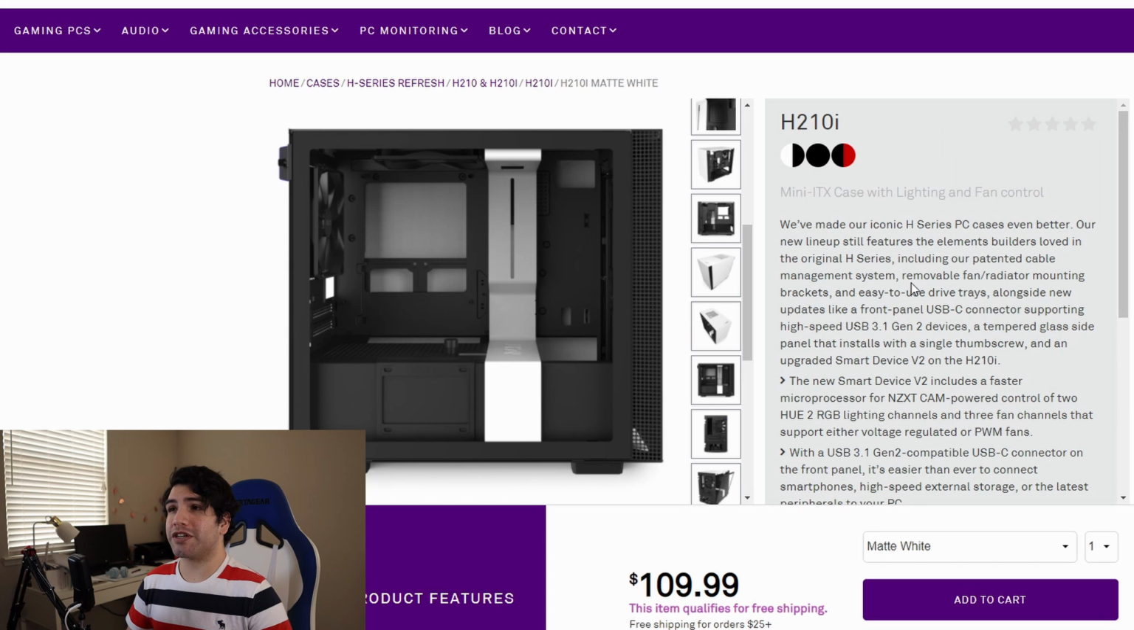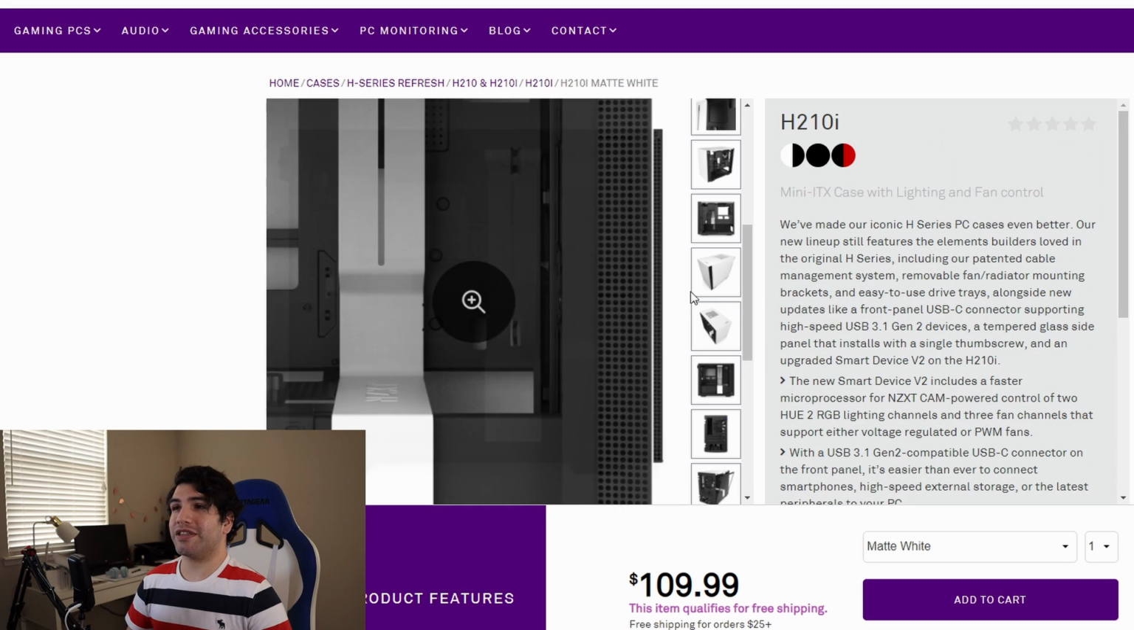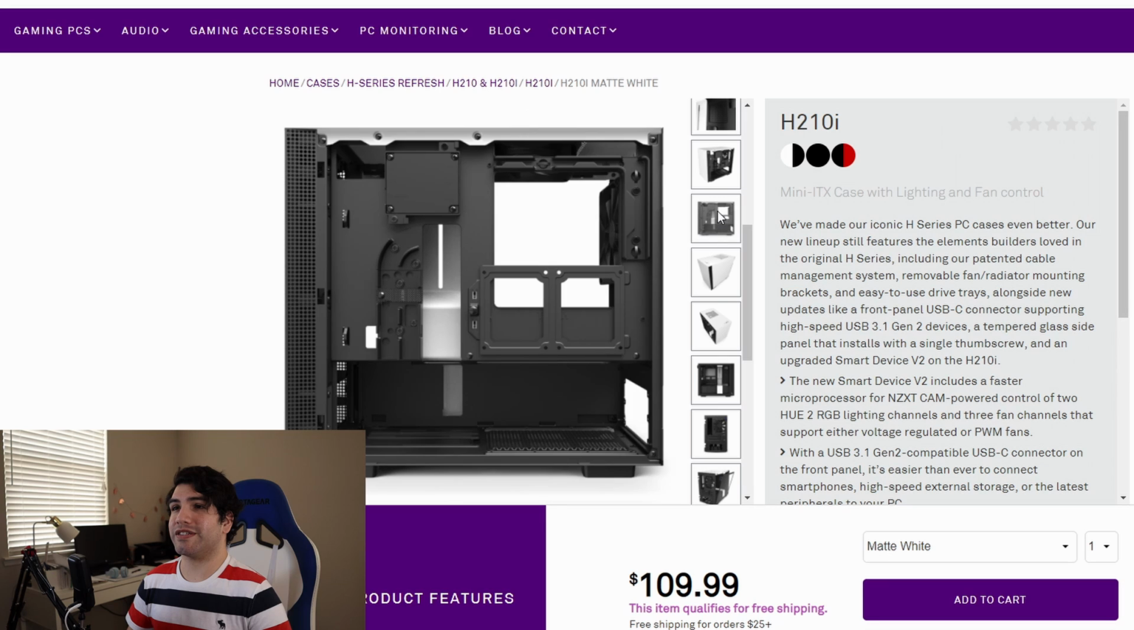Or sometimes people say, you know what, I don't have that much room, but I want to have a really nice PC with really nice parts, so I'm going to try to get a small case. And this is actually not even the smallest one. There are even smaller cases than this.